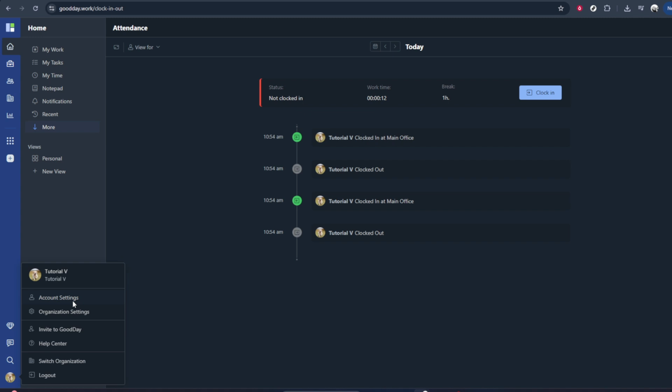Once the profile menu opens, look for the option labeled Account Settings and click on it. This will take you to a page dedicated to your personal configuration, separate from any organization-wide settings. It's a good idea to remember this area because you'll come back here in the future whenever you need to adjust how GoodDay works for you.